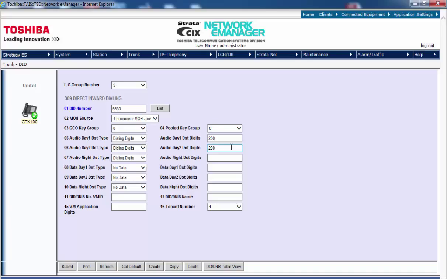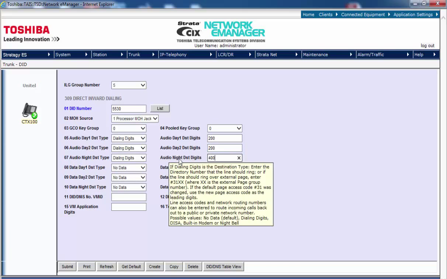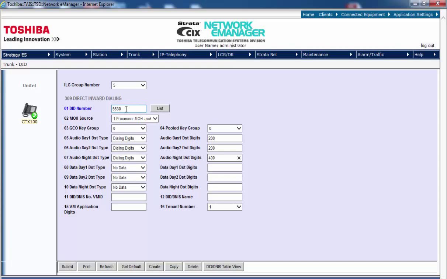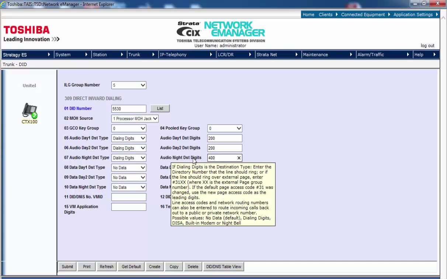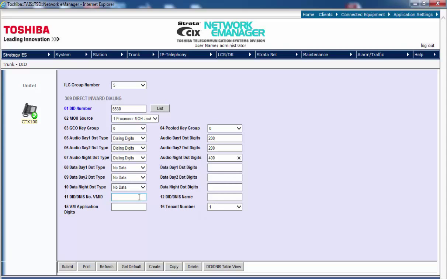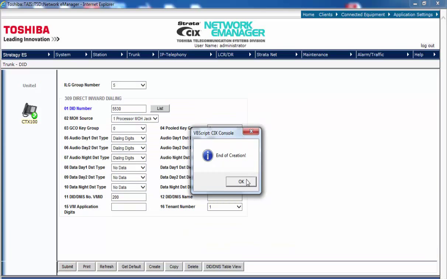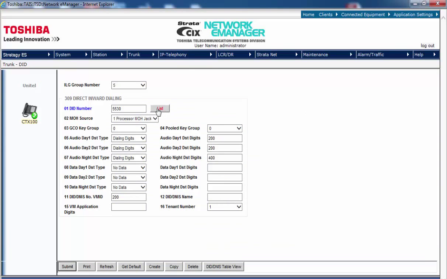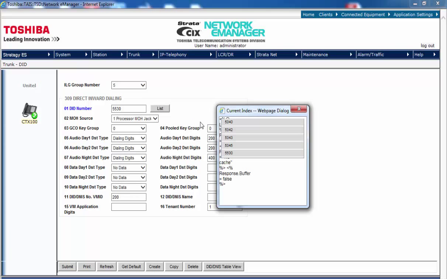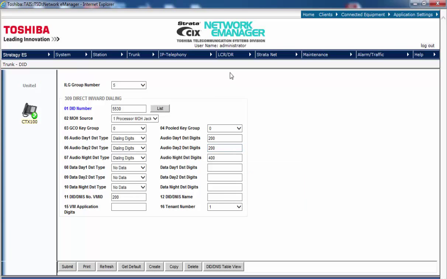So let's say your pilot number for voicemail is 400. You put in 400 and that would take the caller who calls the last four digits of 5530 to voicemail. That would probably take them to the company greeting, but if you want a specific mailbox you want it to go to, maybe you want extension 200's mailbox, you would go to number 11 here, put in extension 200's mailbox, and you click submit on that, and it would tell you end of creation. So if you click list now, you will see that the 5530 is right there. It's created.